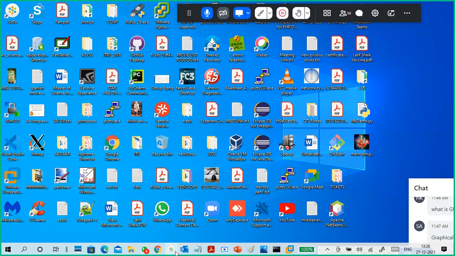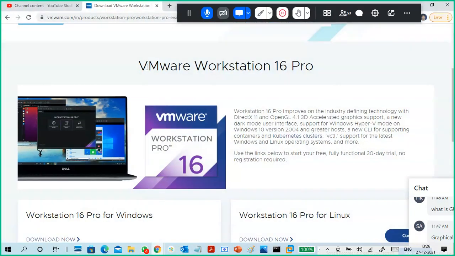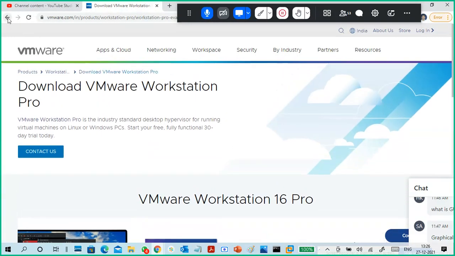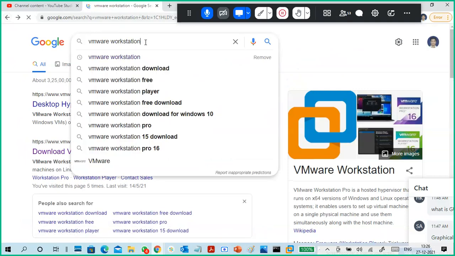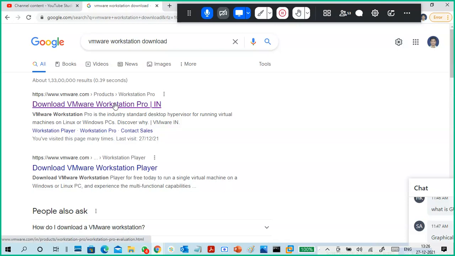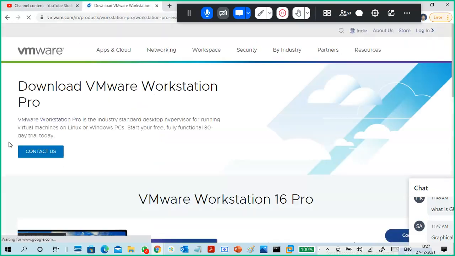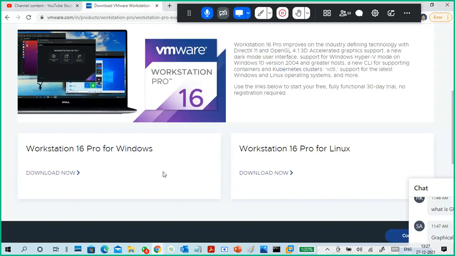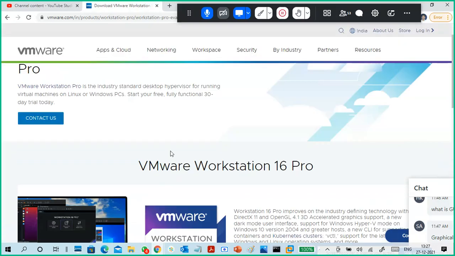What I'm going to say is, by afternoon, download VMware Workstation. Always search for VMware Workstation download. You will get a download link, so open it and try to download it. Download now, it is showing, right? Click on this one, and you may download freely, or maybe it asks for a registration, and it is a 30 days free trial version.